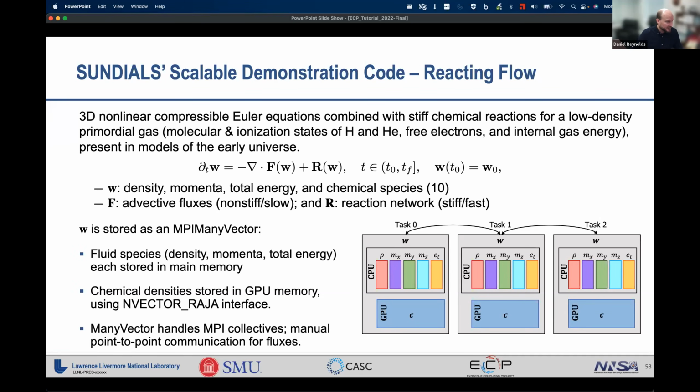And the N_Vector handles the MPI collectives. So things that the integrator needs to do, norms, dot products, those kinds of things. Though obviously for the advection operator, we need point-to-point communication to figure out neighboring exchanges for computing the fluxes. So this is kind of the basic setup of the problem.